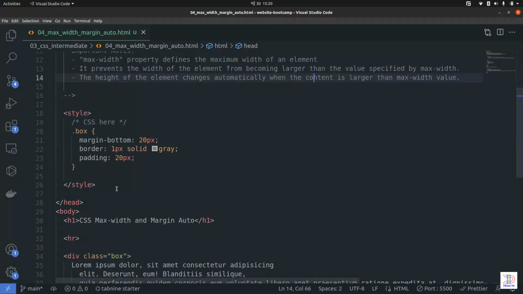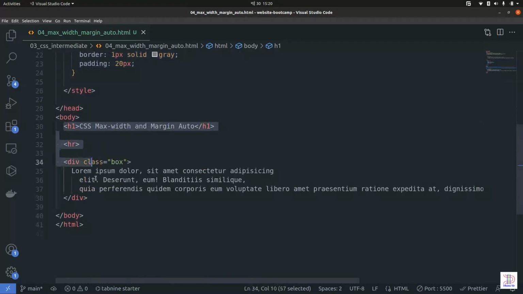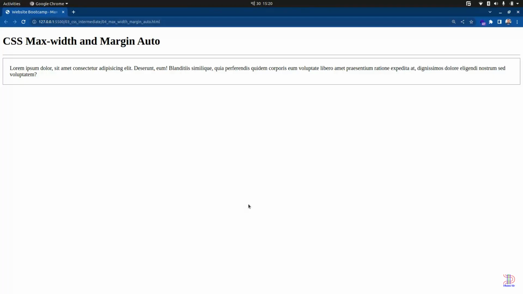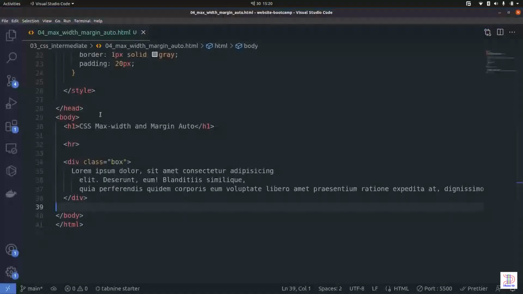Here we have some boilerplate code style with a class box and some CSS inside it. And then we have a body tag with some HTML content. And its preview looks like this. It's a very simple thing, a header and a box.